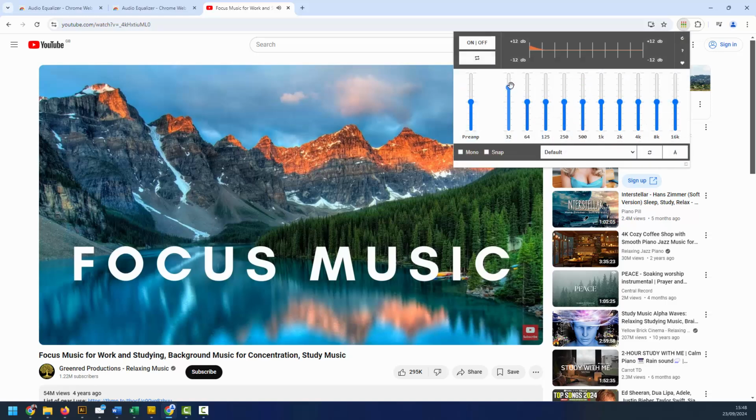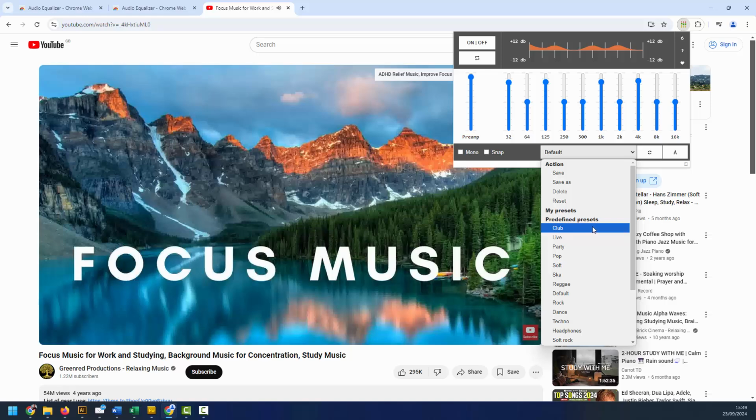From here, we can change the settings. And from turning it on and off, you'll hear the difference. Along with this, not only do you have the ability to change the default options, but there's some pre-saved, predefined assets as well.